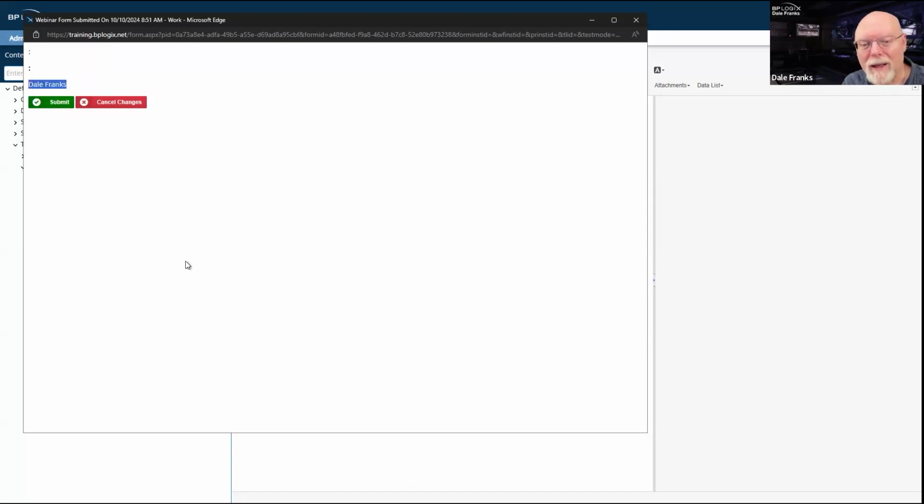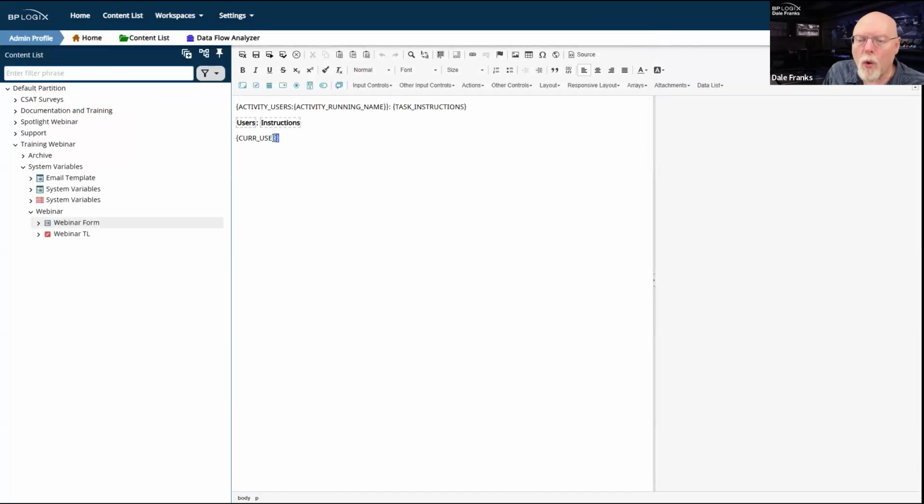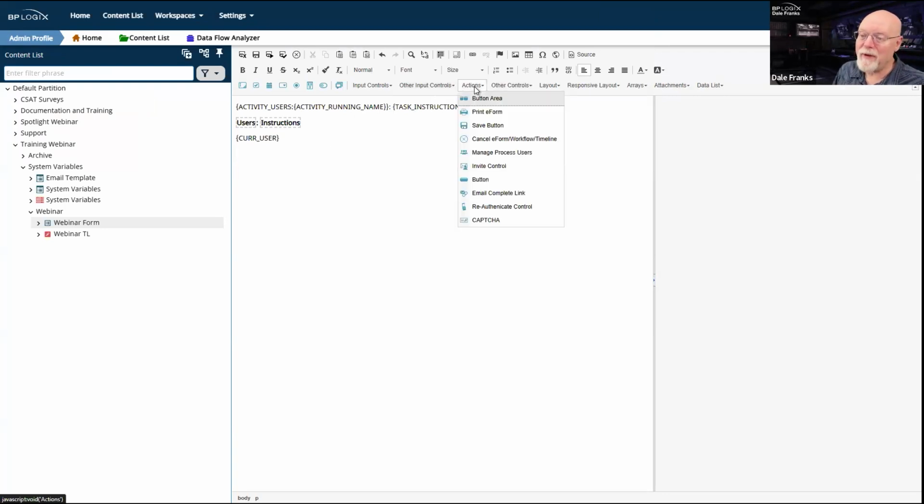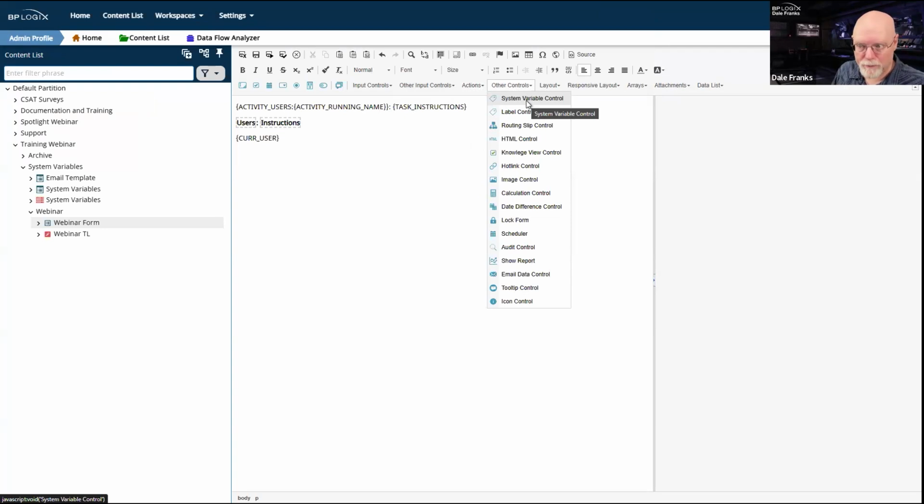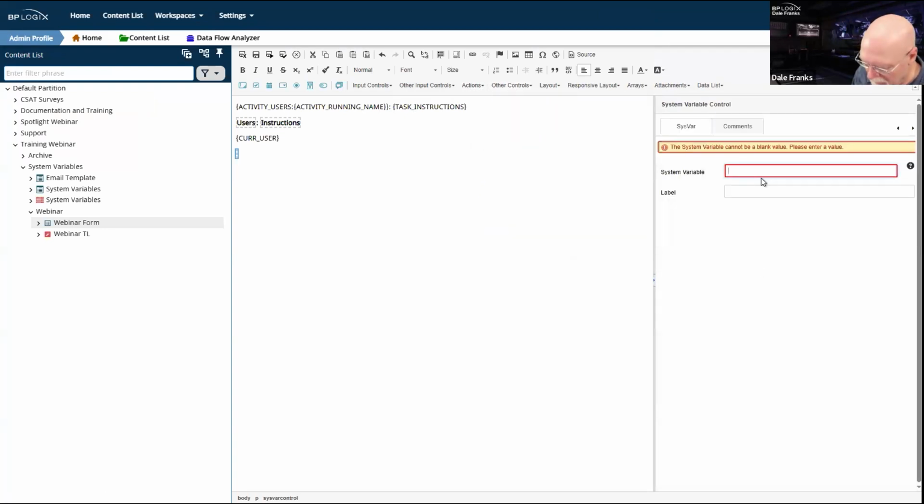However, current user is a universal global system variable. It's always in context. So if I'm using Process Director, it knows who I am because I've logged in. So it will always show up for me. Whether you want to use just plain text or the system variable control is up to you. Personally, I'm a fan of the system variable control. I like it because it makes my form a little more compact and a little easier to read.